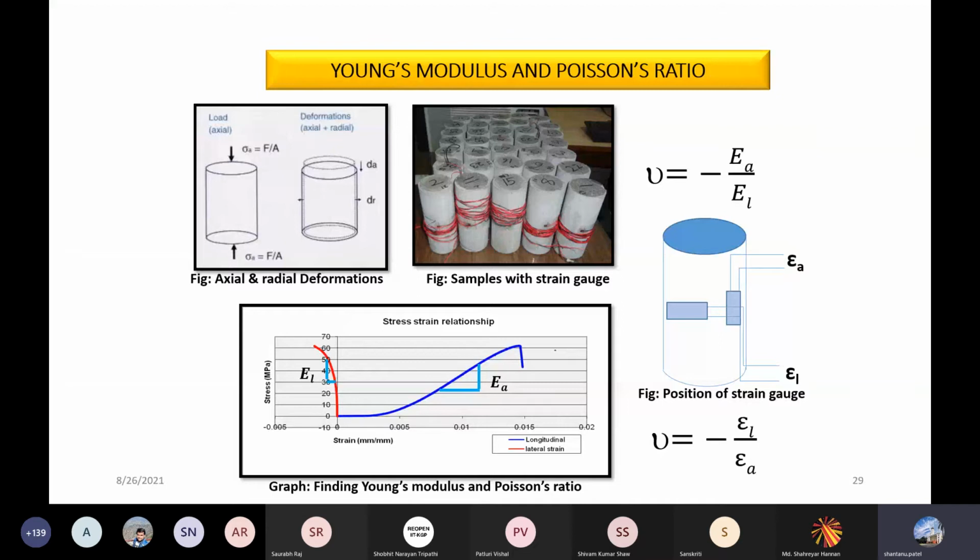And once the test is done, we get this kind of curves, right? As I have said before, we get the axial strain, and we get the lateral or radial strain, right? And the curve looks like this.